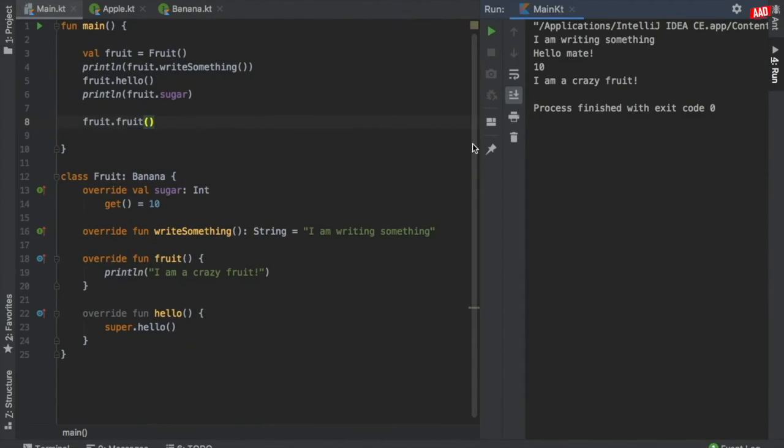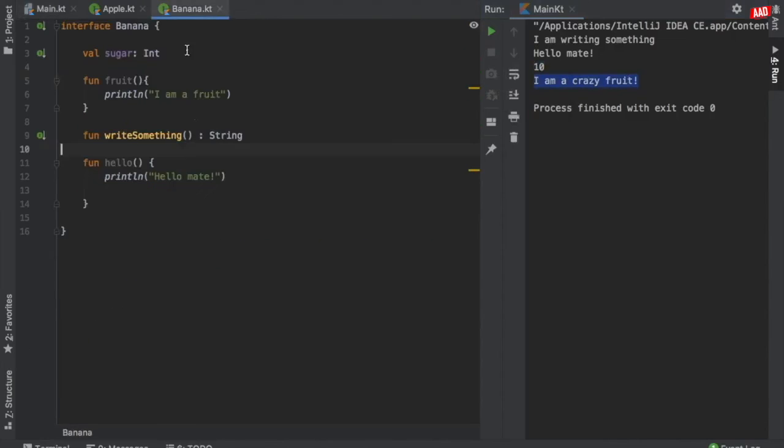But anyway, here you'll be able to see that the first function that we wrote is I am writing something, because we print lined this statement over here. And then we have the hello function that was called by the fruit. It says hello mate. The sugar of the banana is 10 because we decided to write fruit.sugar in that printline statement. And finally, we have the fruit.fruit function that says, I am a crazy fruit. So we implemented everything we had to from the interface, and that just simplified life by a lot.